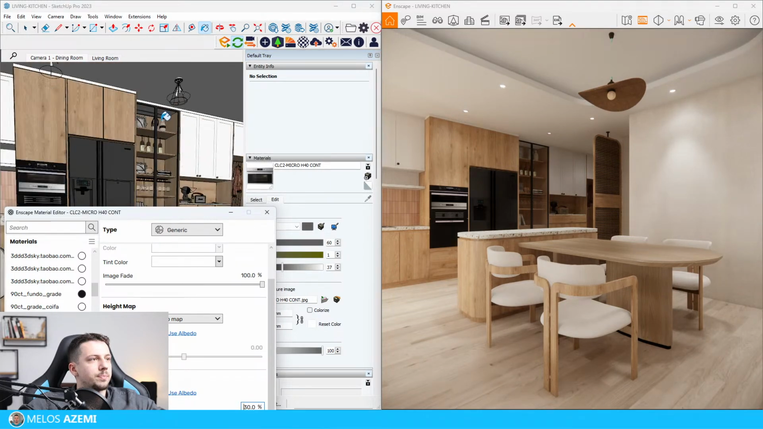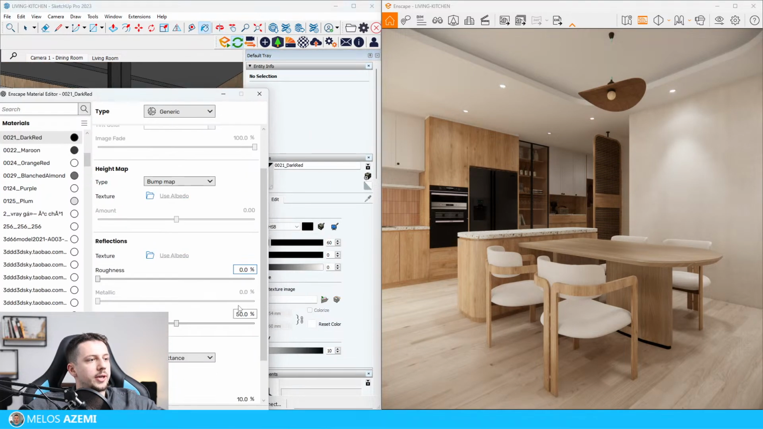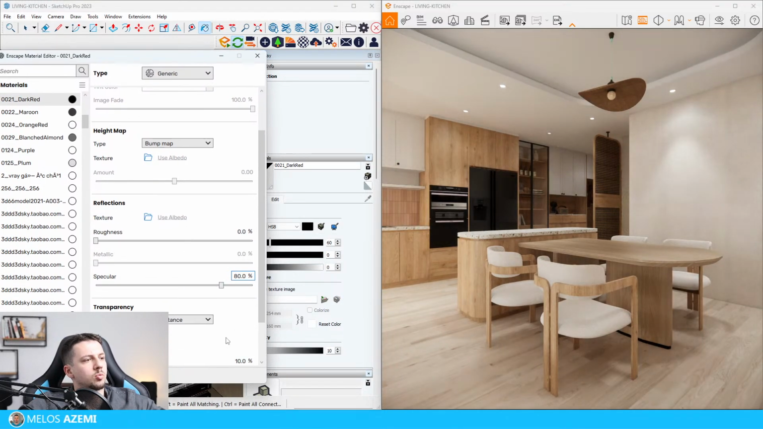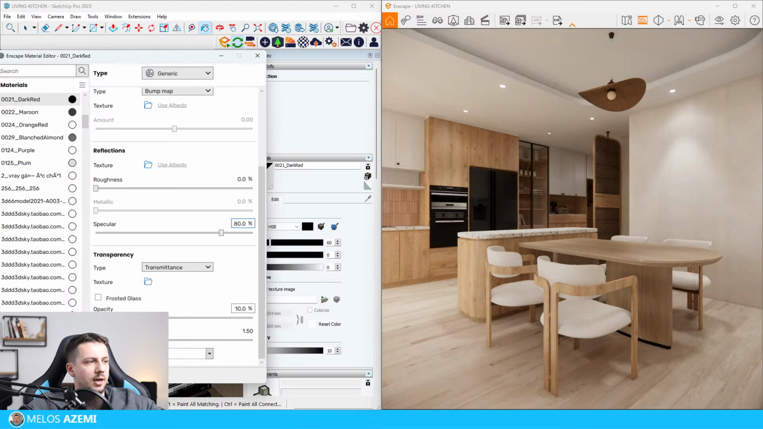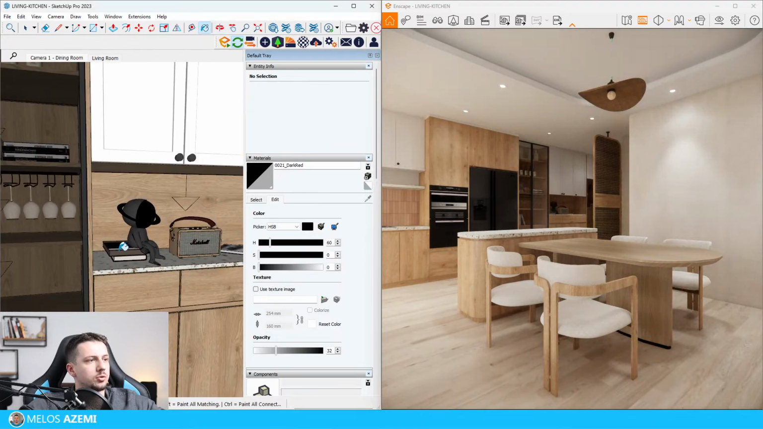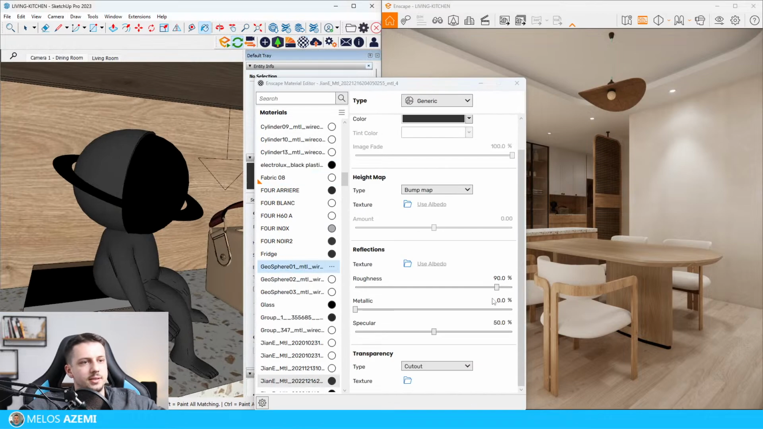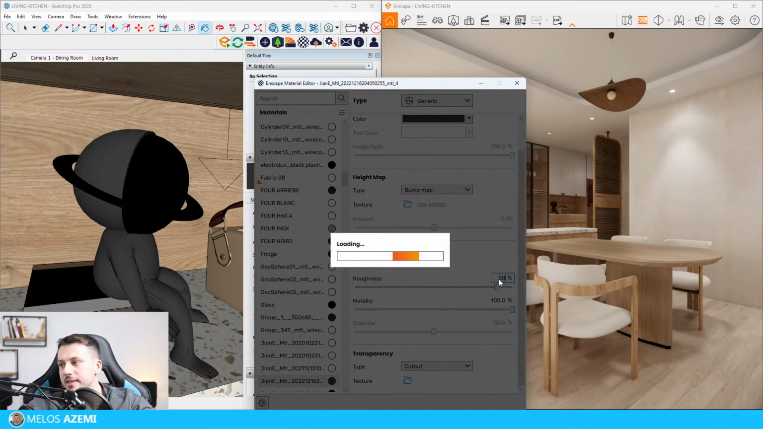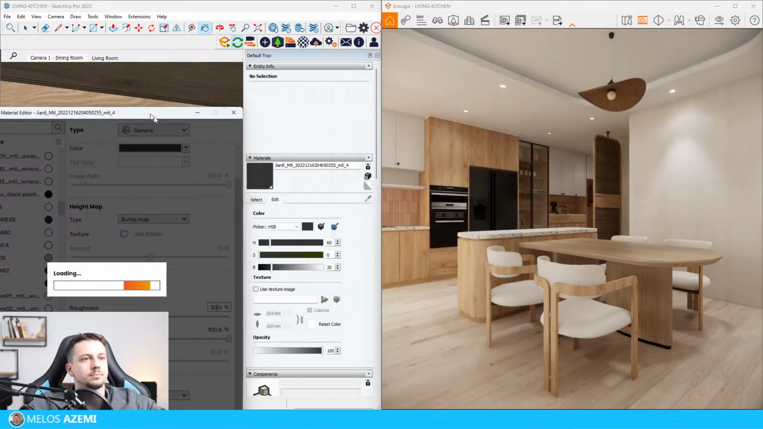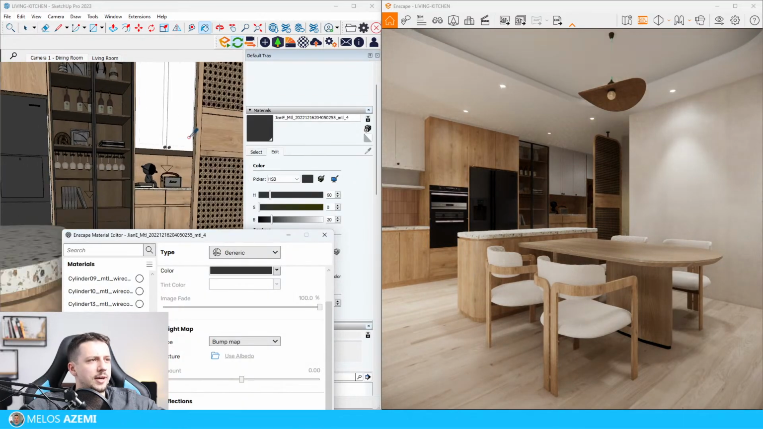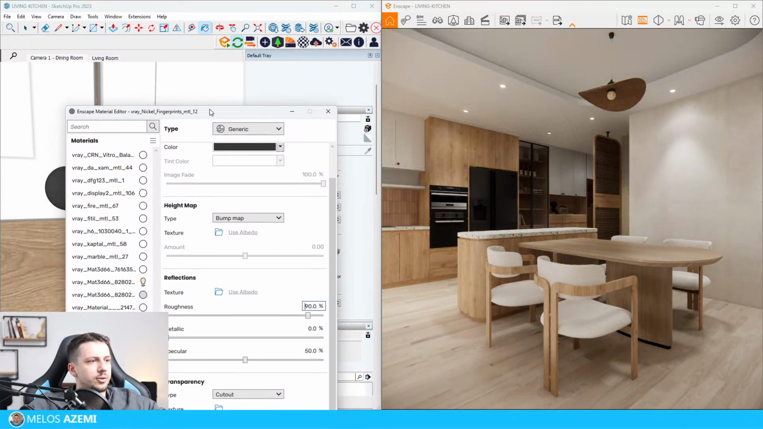Let me select the glass here. I'm gonna go to specular 80%. It is a bit more reflective, and that's the way that I want it as of now. Maybe we increase the opacity a bit as well. Now I'm gonna move on to some of the other materials. Let's select this. Let's go to metallic. I'm gonna take this off, and then roughness at like 30%.